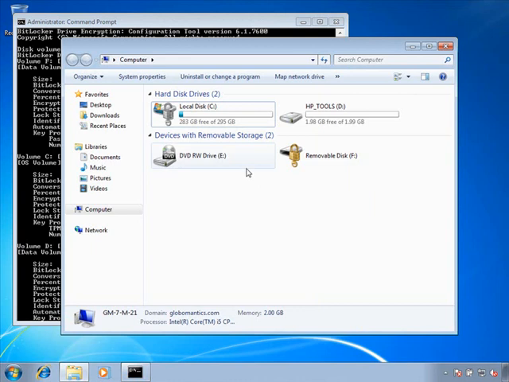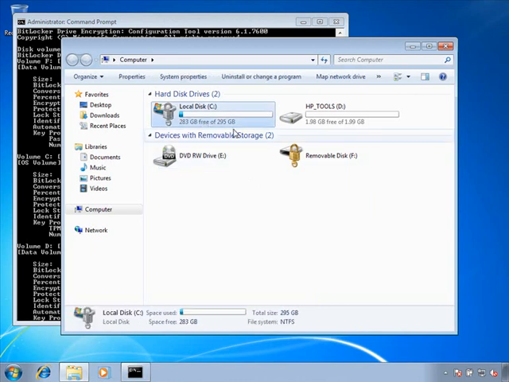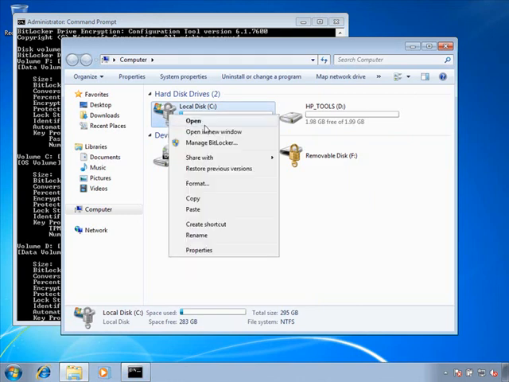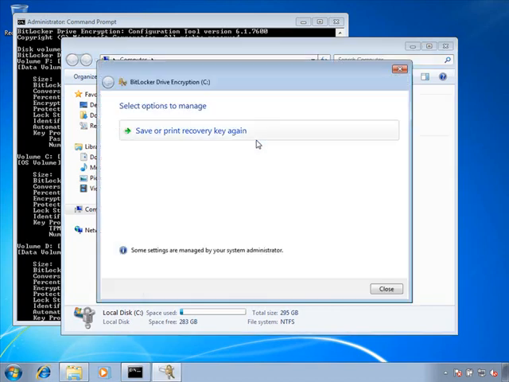Now, if we look at our computer icon now, you're going to see that we are back to having some space free. During the encryption process, it sort of looked like it filled up the whole drive, but that was only happening during the encryption process. Right-clicking the drive results in a Manage BitLocker option as well that you can use to manage some of the capabilities of BitLocker.